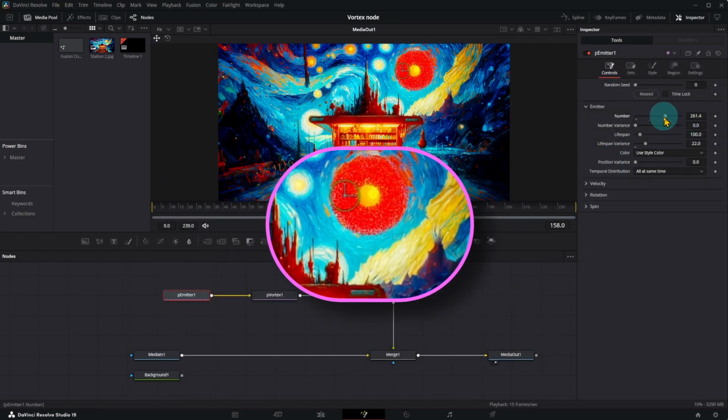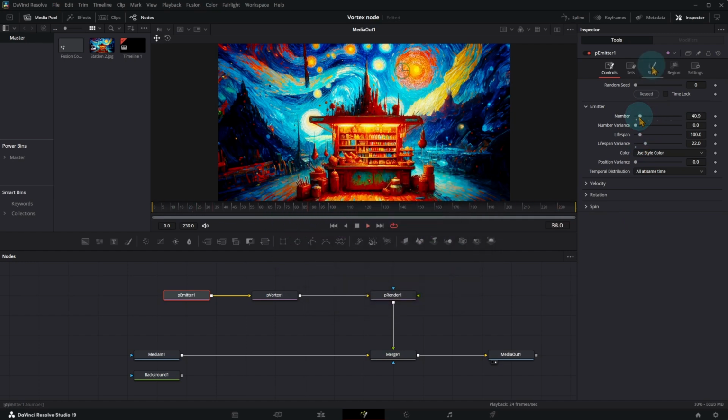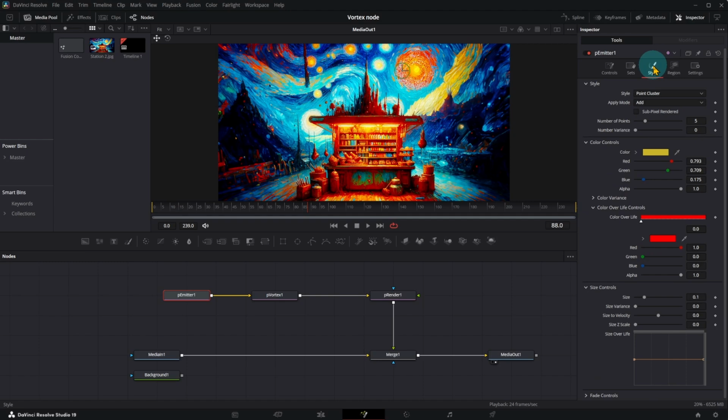Adjust the number of particles as you like. Find the best colors for the vortex.